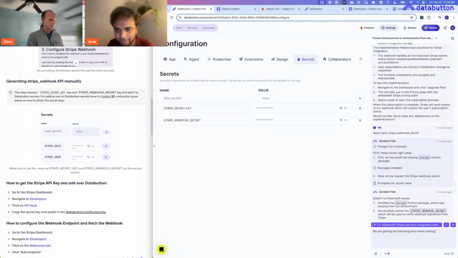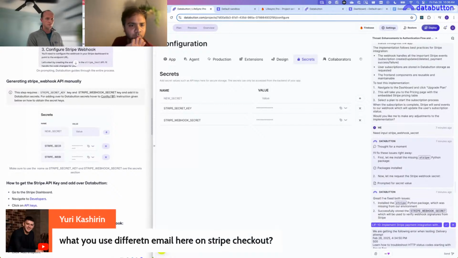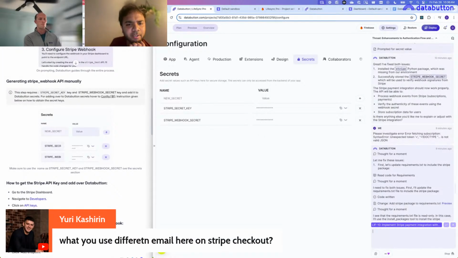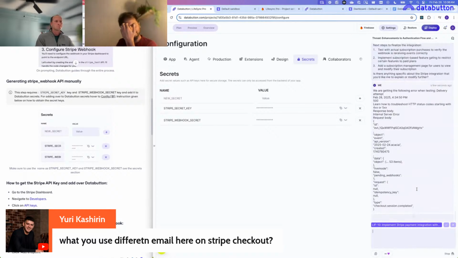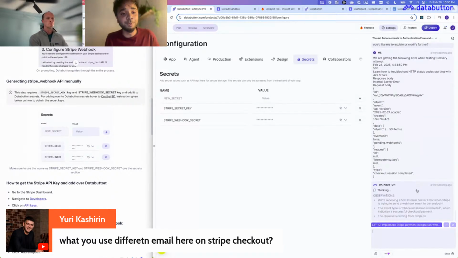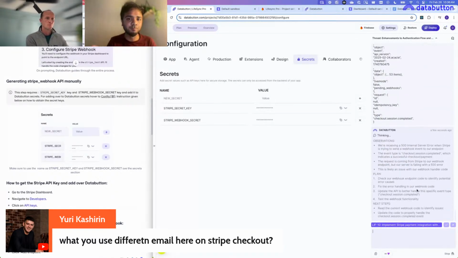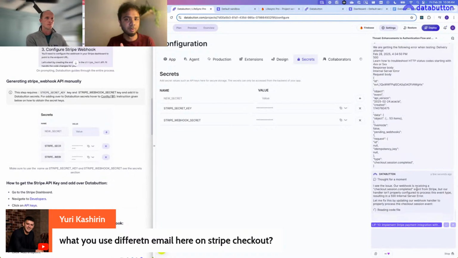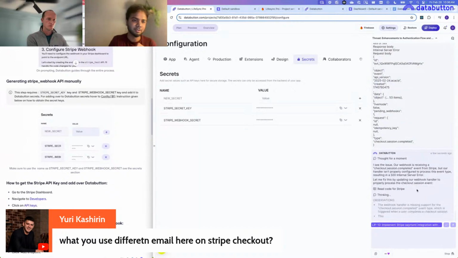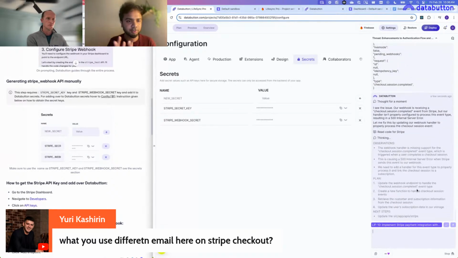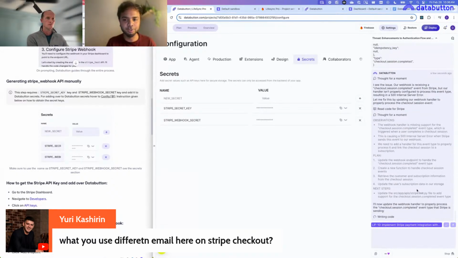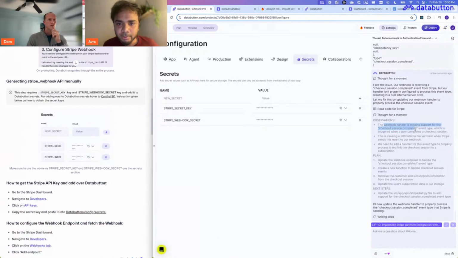But go ahead. I'll just add some comments meanwhile. So it asks, should you use a different email here on Stripe checkout? Yeah, it doesn't matter. It's basically someone who wants to pay. We're just testing for that. Whatever email I put, that would be something which will go to my database. So it should work. That's not a thing which should stop it or give an error. Okay, got it. Makes sense. Let's see if the agent can fix it. This is good.